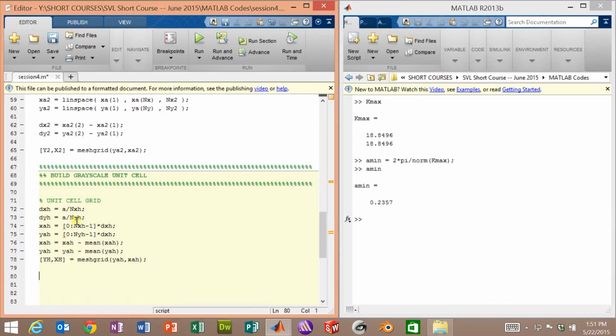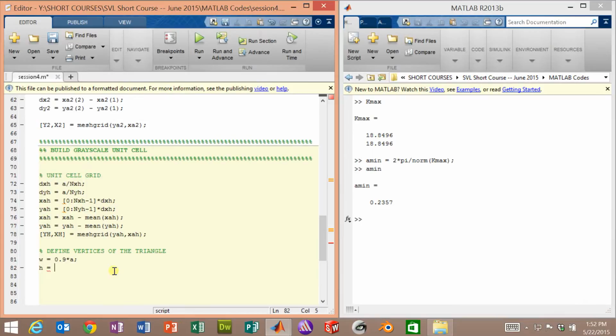We want to make a triangle, but we're going to make a grayscale unit cell, which is something different that we haven't done yet. So what I like to do first is to define the vertices of the triangle. We'll calculate the height of a triangle. We're calculating the height of an equilateral triangle where each side has length W. And let's define W as, I don't know, 0.9 times A. Since we're doing a grayscale unit cell, it won't actually have a width. But what we need to do is figure out just any 3 vertices for any triangle, and this will all work just fine. So 0.9a, and then we'll say h equals w times square root of 3 over 2. That'll be the height of that equilateral triangle.